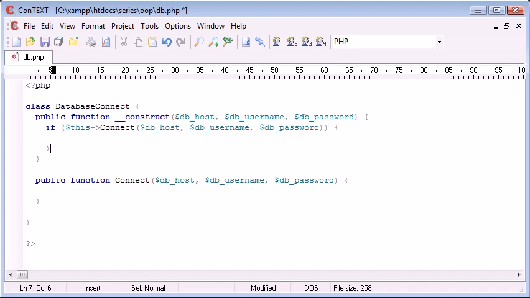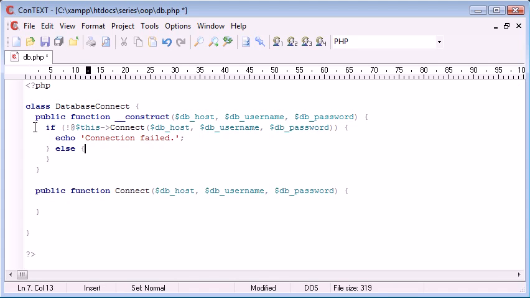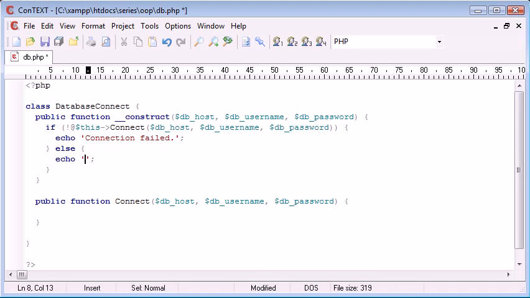If this is true, do something, otherwise do something else. So in here I'm going to say if not, if this doesn't return a true value. So if the connect doesn't return a true value, it's safe to say that the connection has failed. So we're going to put connection failed. Otherwise, we're going to echo connected to, and then we're just going to display the database host that we're connected to.